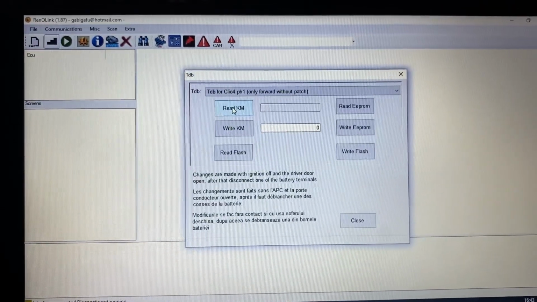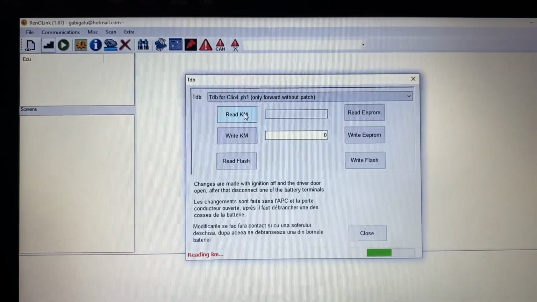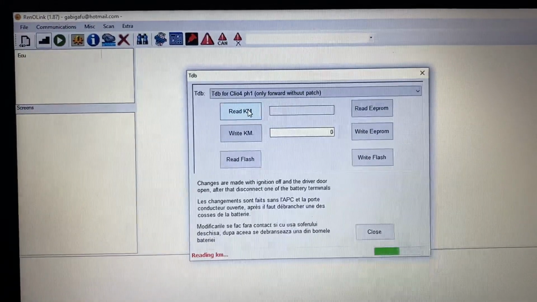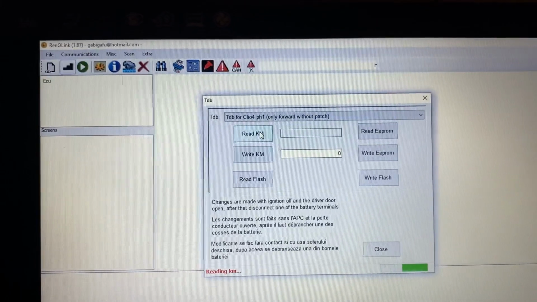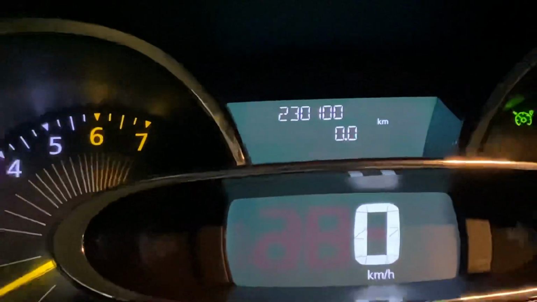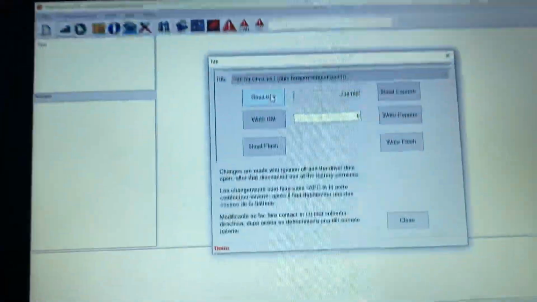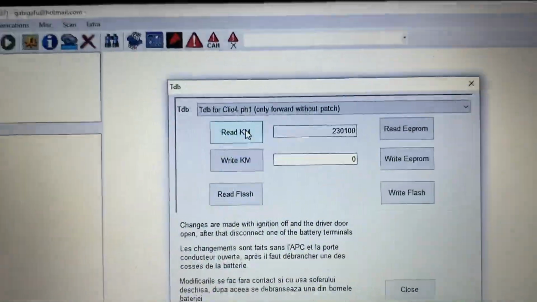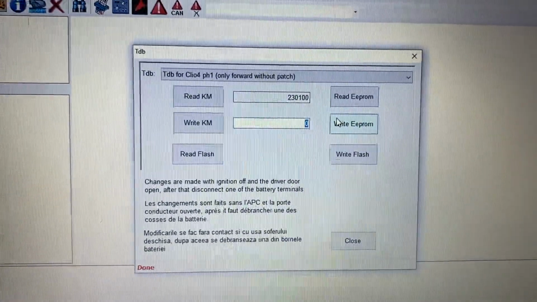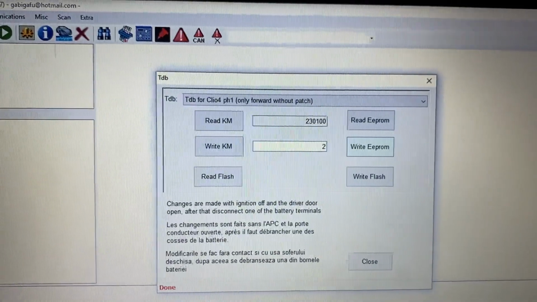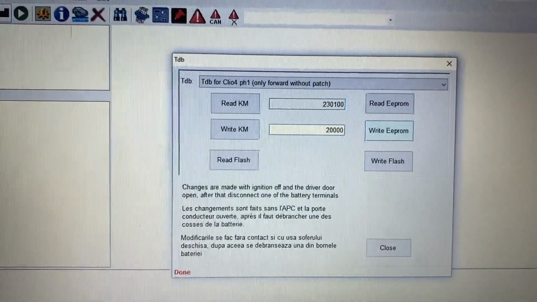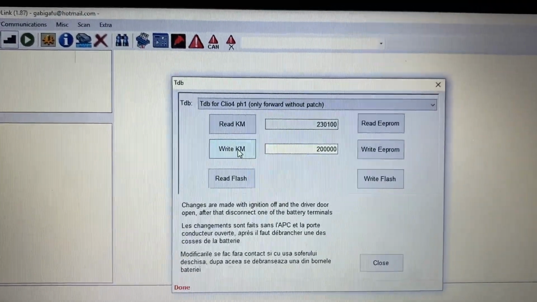Okay, then I click on read kilometers, so you can see that it will show the exact same kilometers as shown here. Yes. Okay, now I'm gonna change it to, let me just write 200,000, right kilometer.